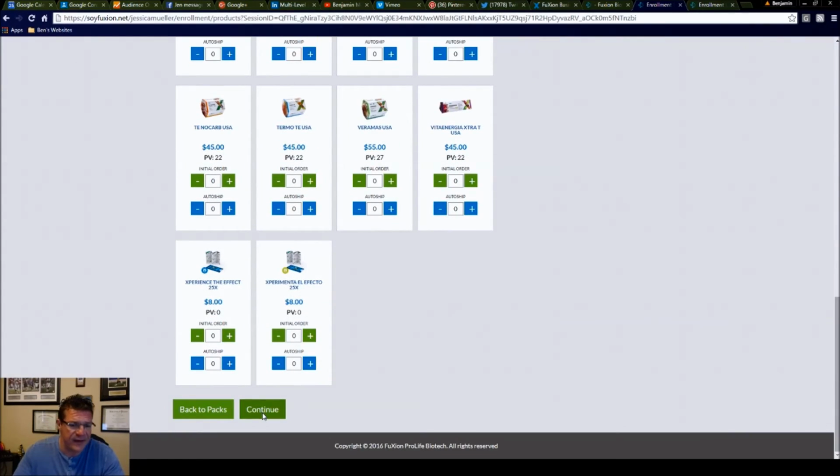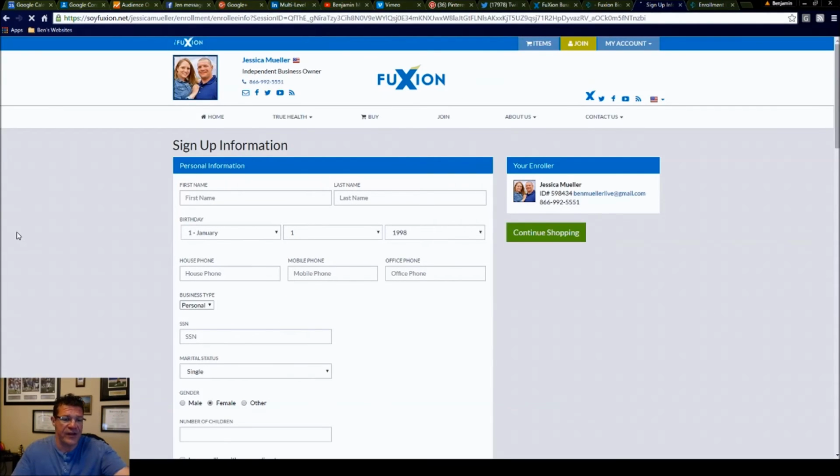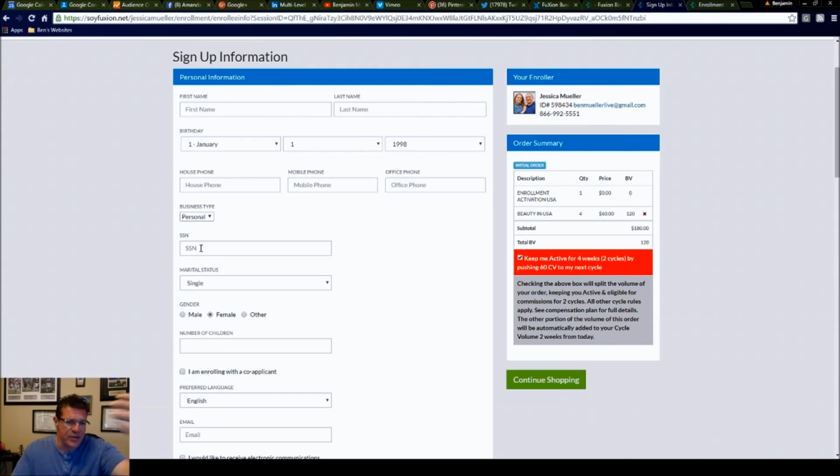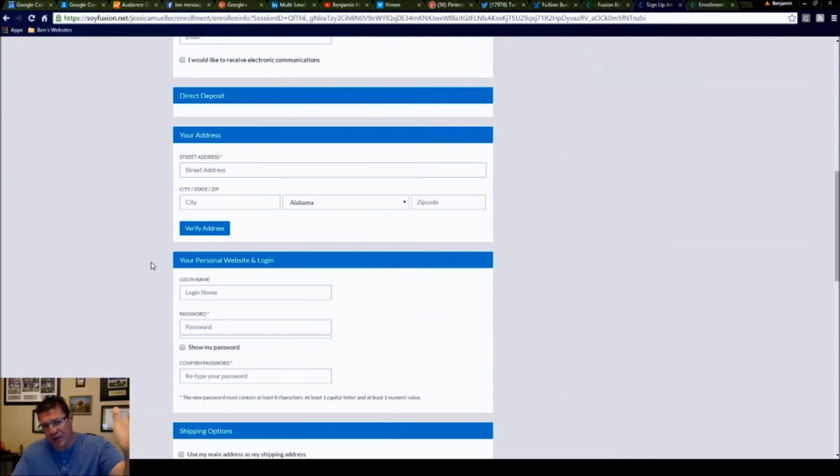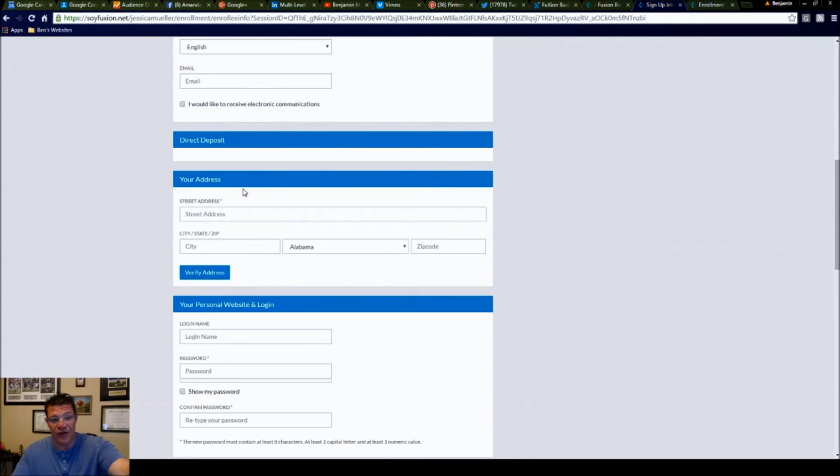selected, you simply hit continue, and this is where you're adding all the person's personal information. Your name, social security number, they can give you the social now or they can do it later, whatever they want to do. There's some personal questions in there. Then you've got the address. They could do direct deposit right there. They can put in their routing number and account number, meaning FuXion will just send them wires every week if they've got volume to be paid on.